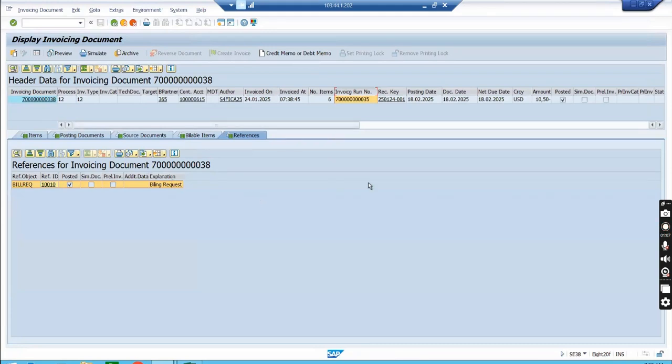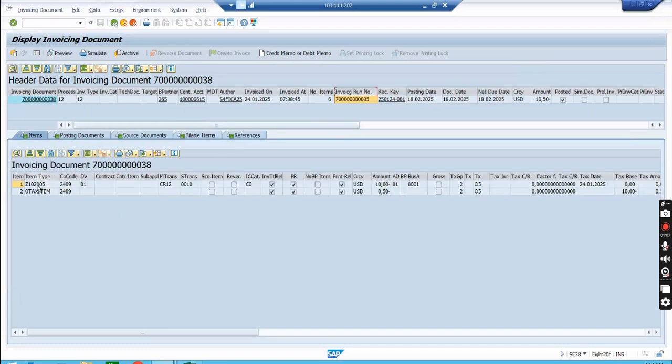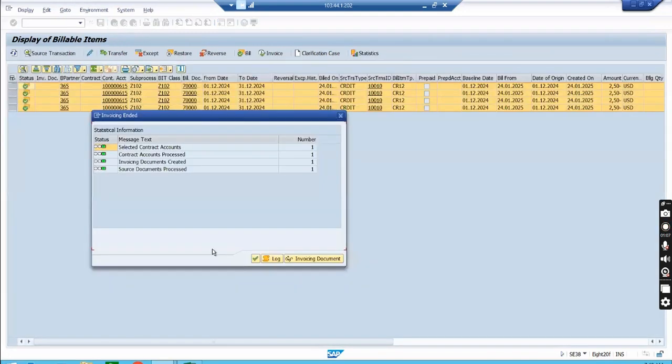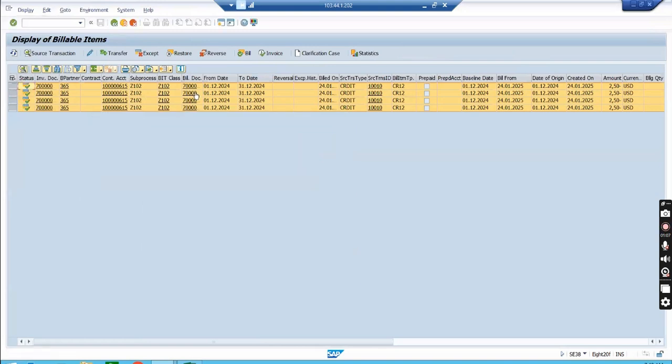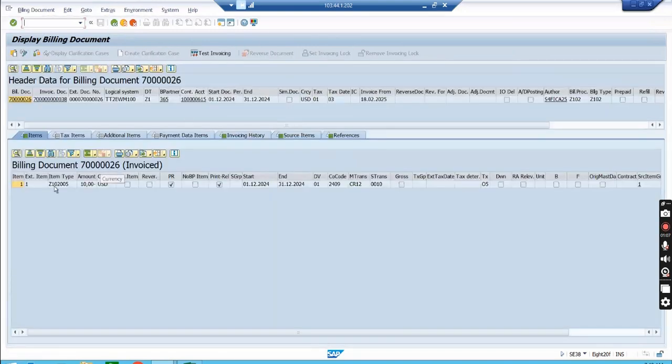I have done credit note. You can also try with debit note, which will be a plus, not minus. This has reduced, that one will increase. That way you can check whether your main sub assignment or your billable item type assignment is correct or not. At the item level, you will see it went to this Z102005. In the invoicing, if you open the billing document, this one is hit.